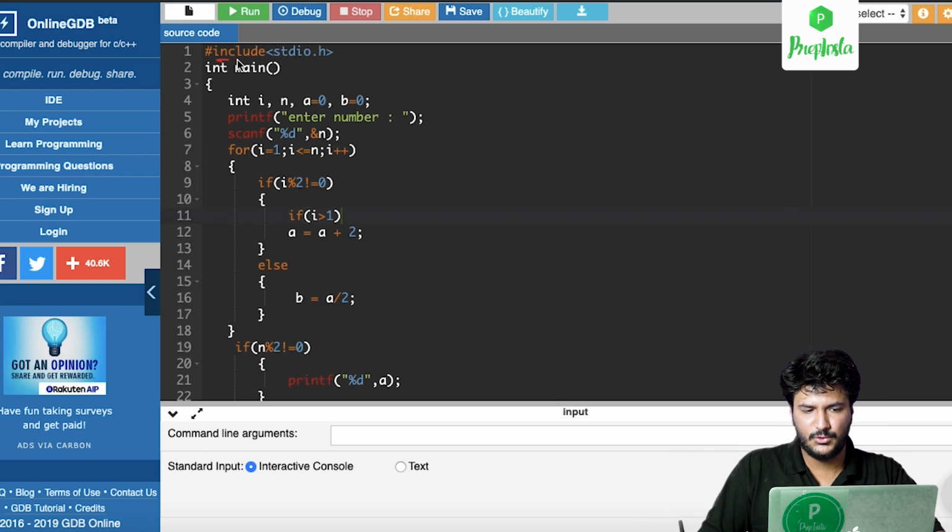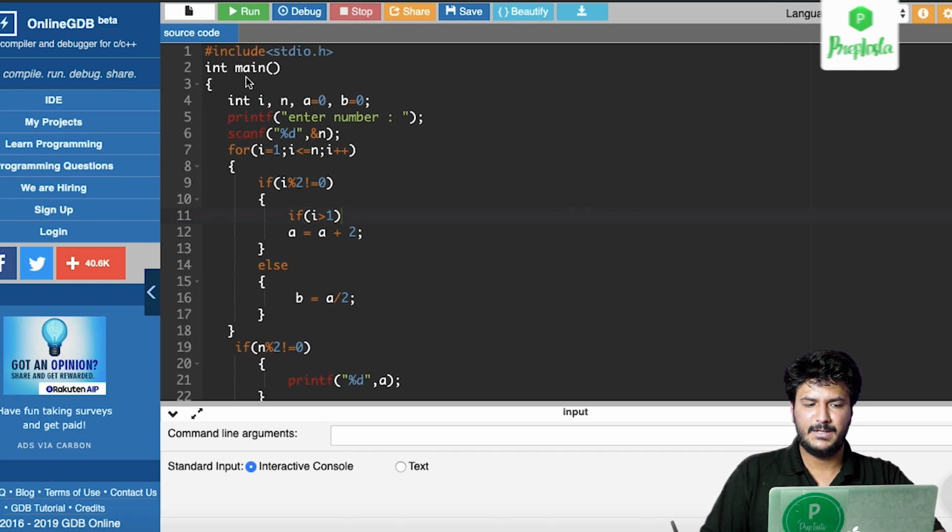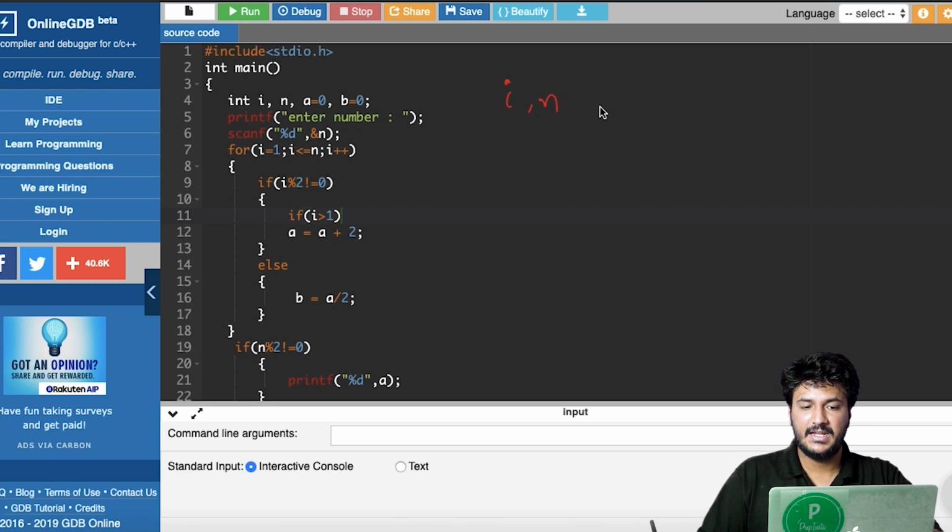Initially, obviously, include stdio.h to use printf and scanf, then int main, then we declare the variables i and n, and then we also declare and initialize a is equal to 0 and b is equal to 0. So that is what is happening. Then we are asking the user to enter the number. Let's say he is asking us to print the 7th position. So he enters n value as 7 and we store it using these printf and scanf statements, right?